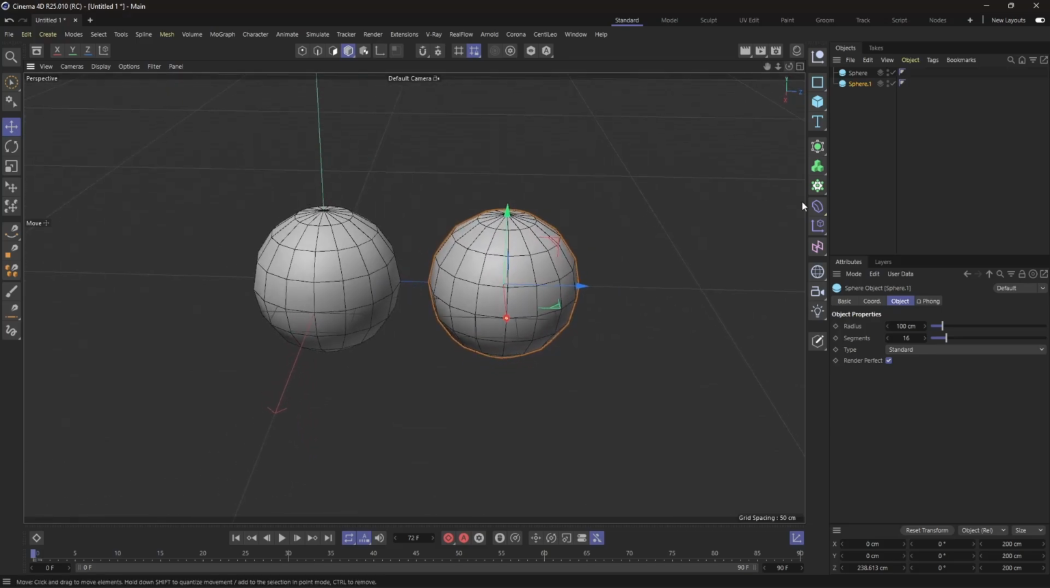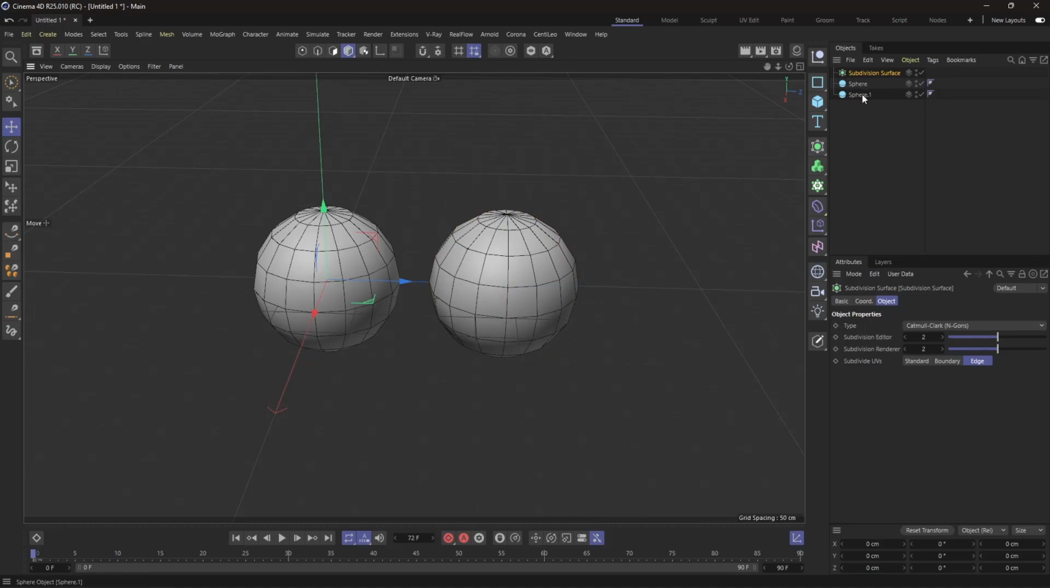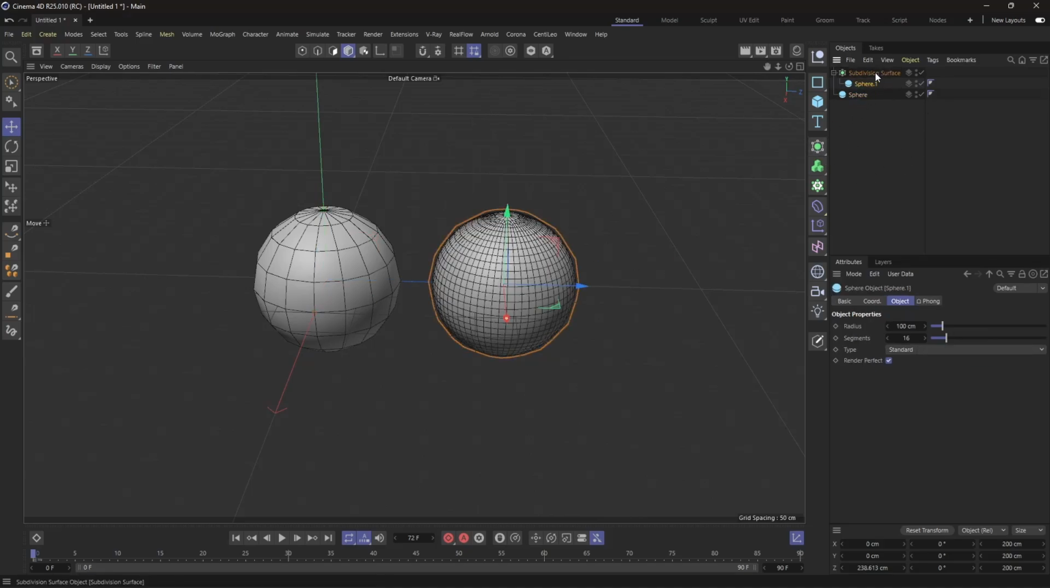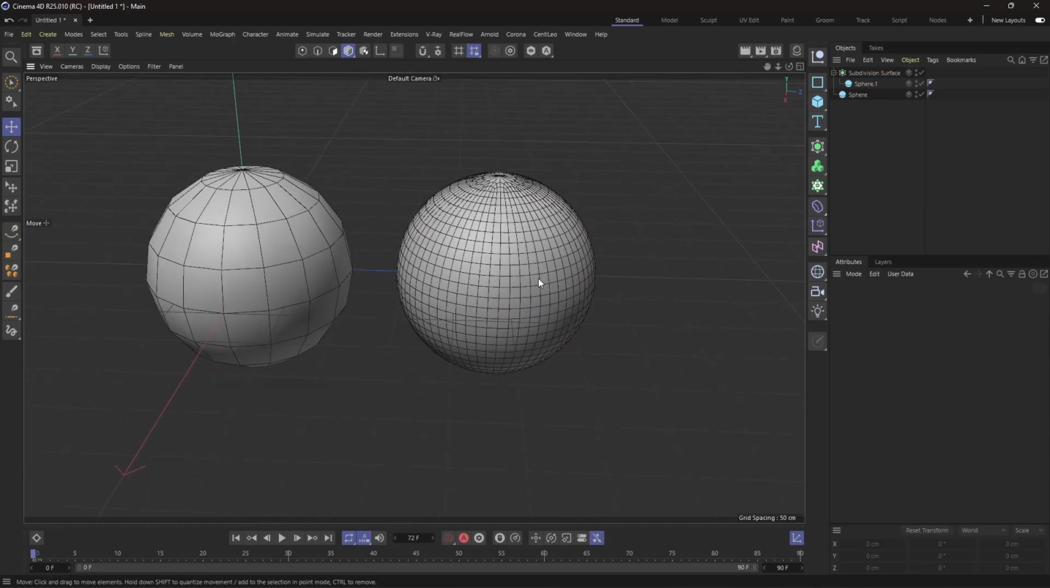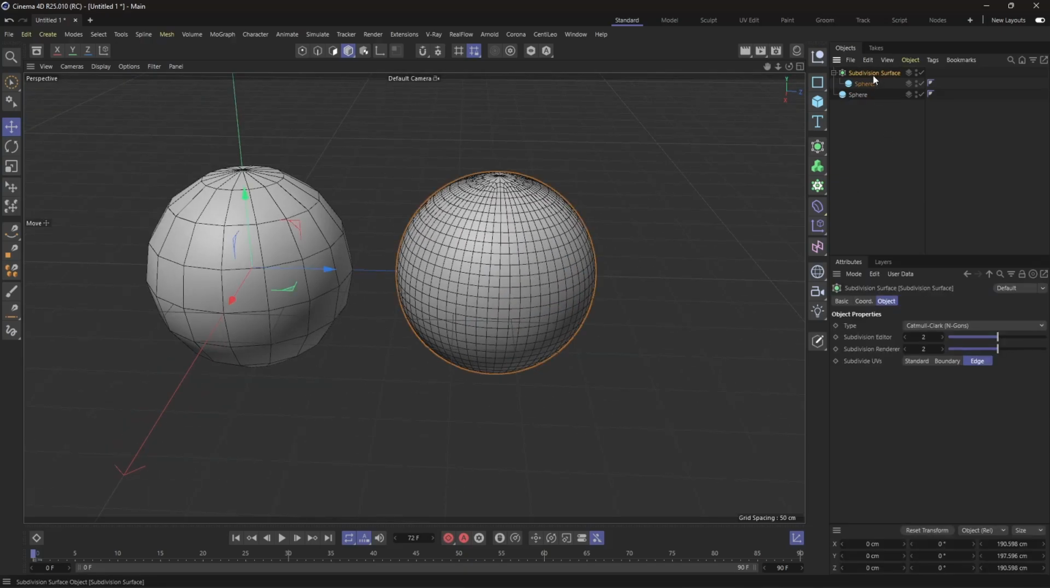Now we are going to apply the subdivision surface generator onto one of them so that you see the difference between those two objects. So this is the subdivision surface. You click it and it will come there. Now we take the second sphere that we created and put it inside the subdivision surface. Now when we put it inside the subdivision surface, you've seen that the segments have increased a lot.